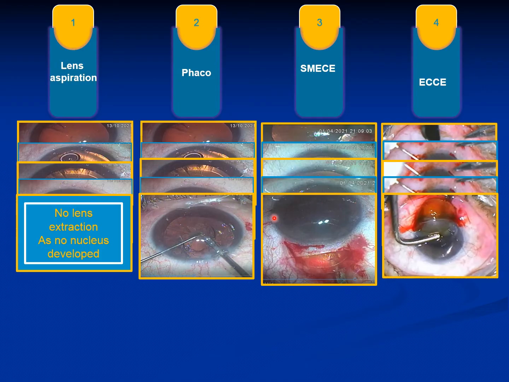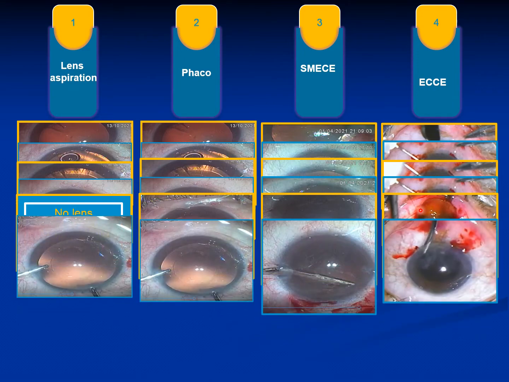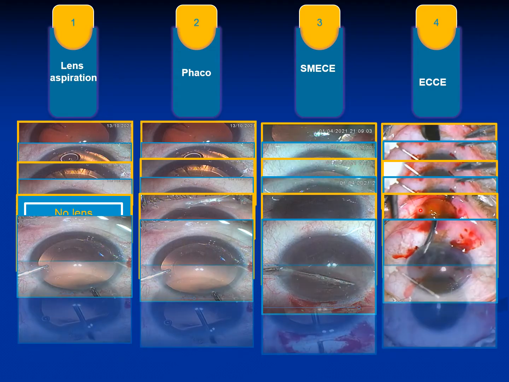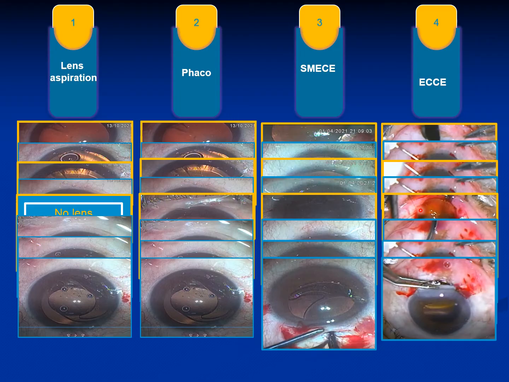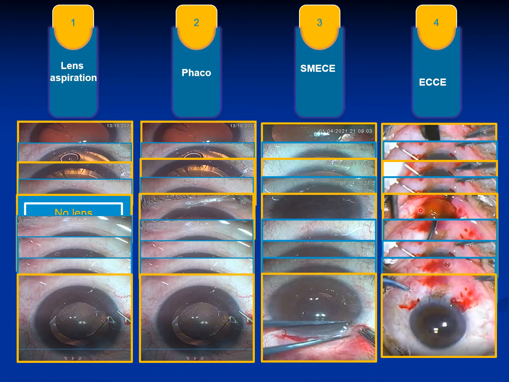Then is the lens extraction. No lens extraction in lens aspiration because the lens has not yet developed. In phacoemulsification, small pieces are taken out, while you can see the whole lens is coming out in the SMECI, and the whole lens is coming out in the extracapsular cataract extraction. Then irrigation aspiration is the same for all of them. Then the viscoelastic injection, then the IOL insertion is the same, and then the wound closure. No wound closure in the first 3, while you have to put the stitches in the last one.